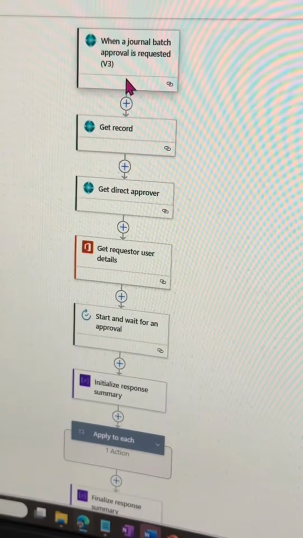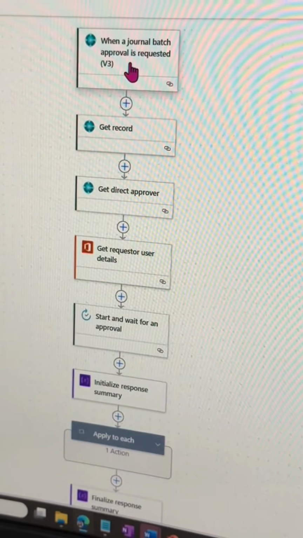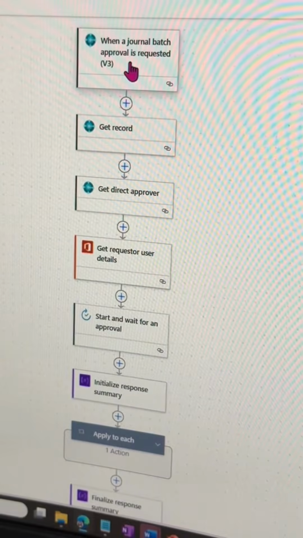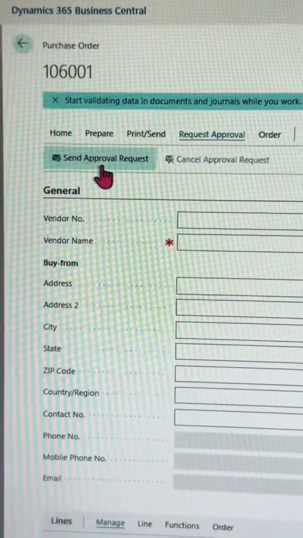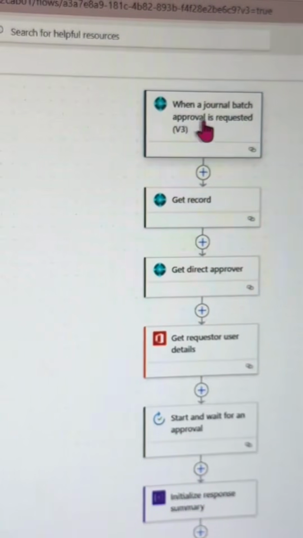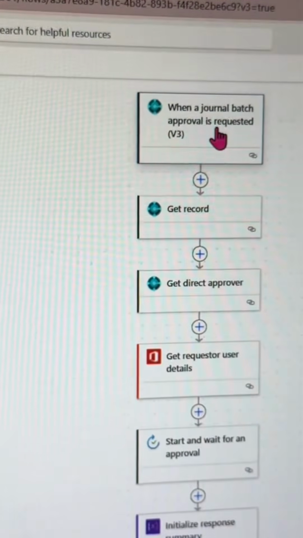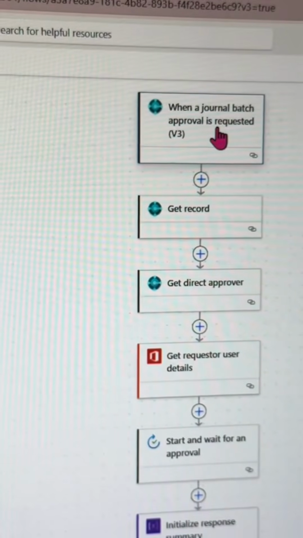So obviously we'll be using the Workflow Approval API in one of the approval workflows. Here we're just taking a look at the purchase order approval. The Workflow API is triggered by this button here. So whenever we send this approval request, that's what triggers the workflow here in Power Automate. Whenever this triggers, it also puts the record in Business Central on hold.